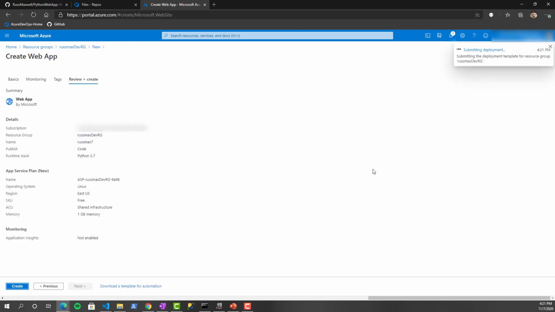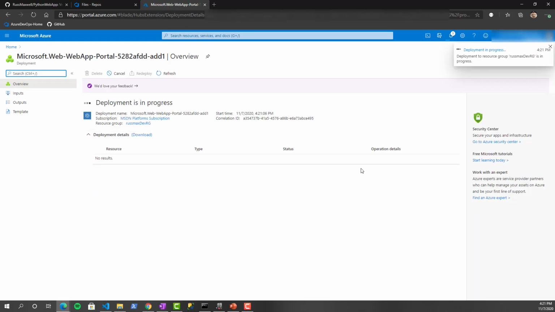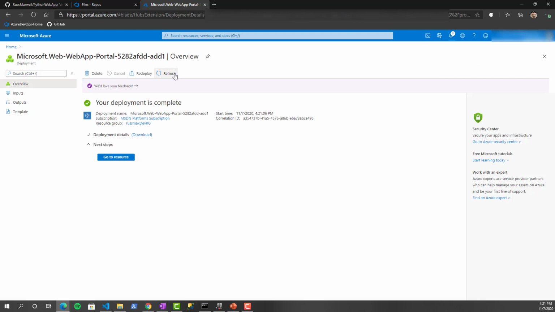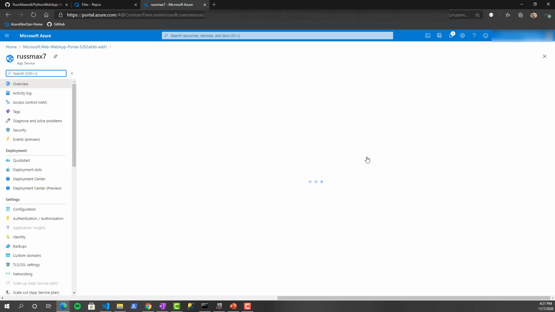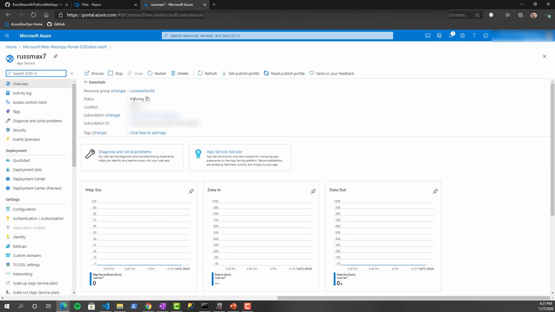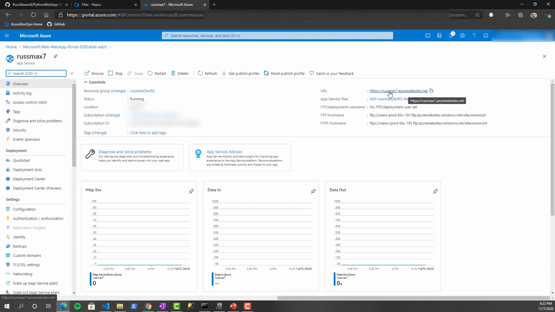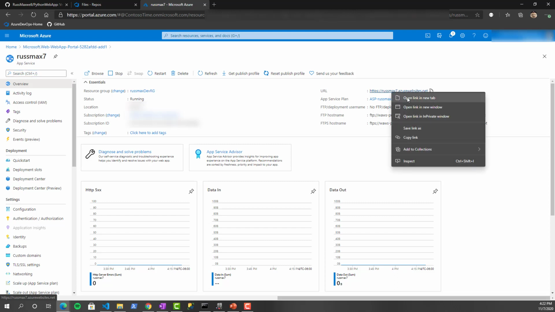All right, so it's creating. All right, it's completed. Let's take a look. So good news, it is running. I do have a URL, which you're always going to get by default, of whatever name you entered for the web app plus azurewebsites.net. So I'm going to click on that and make sure I've got a good response here.